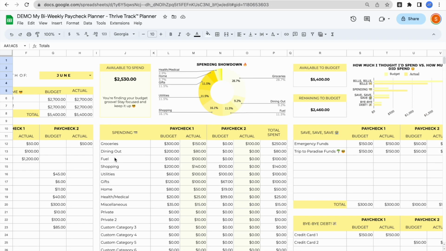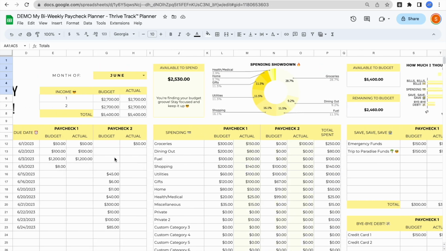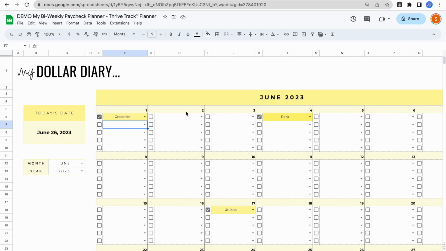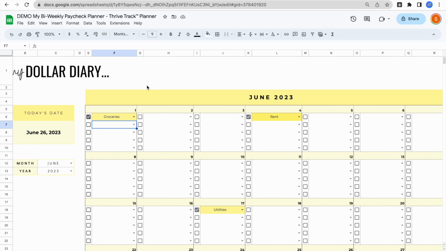Of course, now the whole monthly budget is completely set up, from the budgeted amounts that you have recorded and the actual amounts, and the charts telling you where you stand. Now it's time to move on to the dollar diary. The dollar diary is a tab, and when you click on it, you will see a calendar where you can input your income, your due dates for your bills, expenses, debts, and savings. It's like having a diary to keep everything organized.